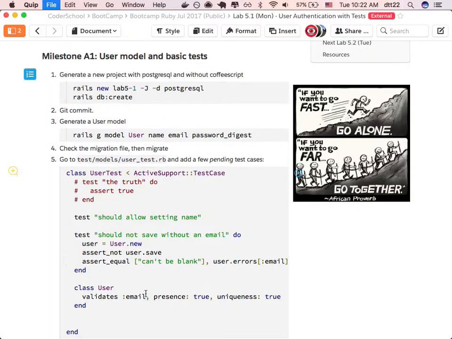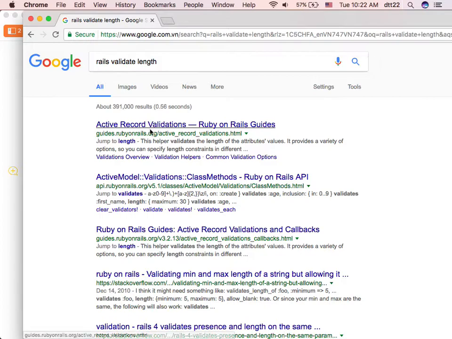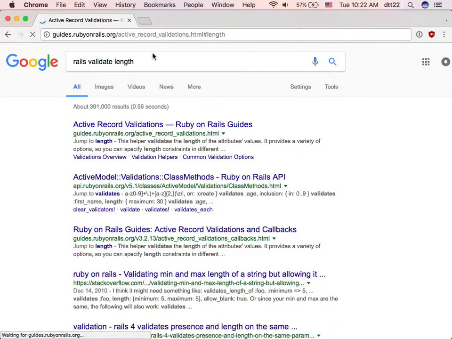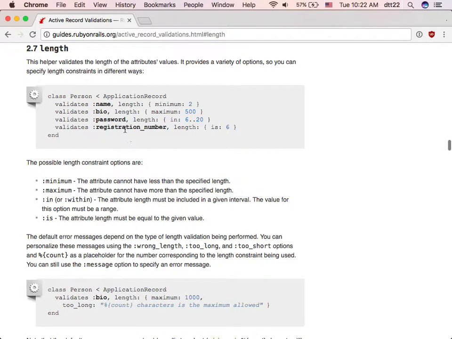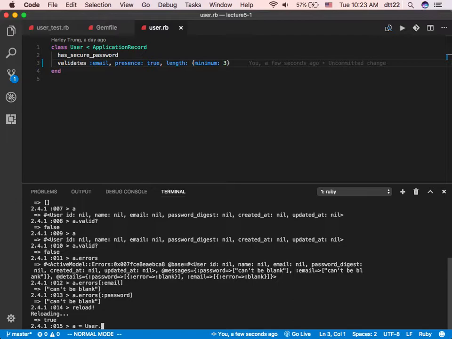Yeah. So then let's say I'm going to add a length validation. I don't really remember Rails validate length. Something like, yeah, that's it, minimum and maximum. So for example, I say length minimum is 2 characters. Right? It's probably, you need at least 3 for email. Let's try. Reload. A is user.new.